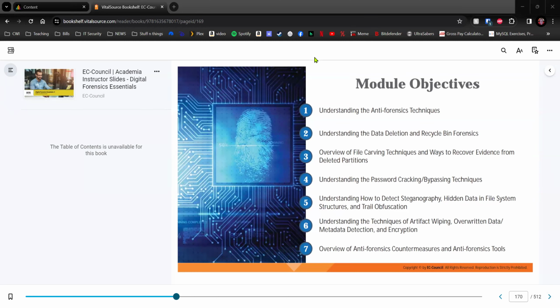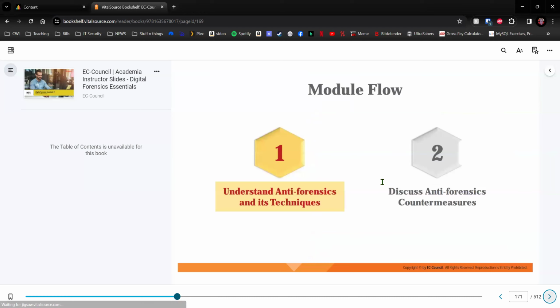So the cool thing about anti-forensics is since we're training as white hat hackers, we also get to take a look at what the black hat hacker tools are, because we have to know what's out there in order to beat what's out there.